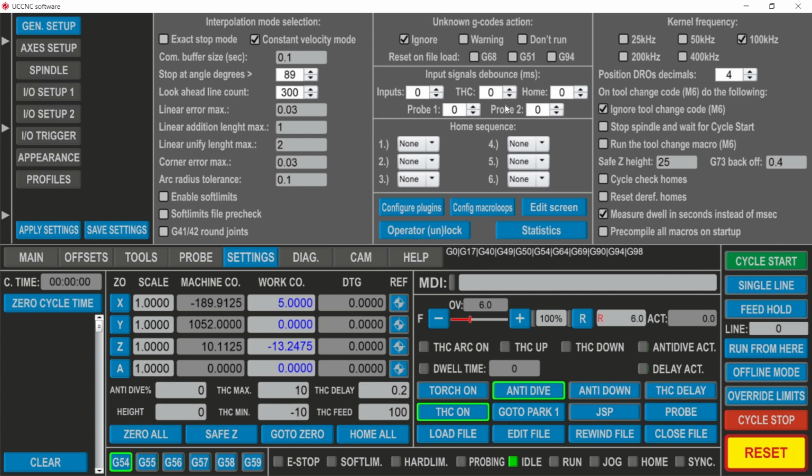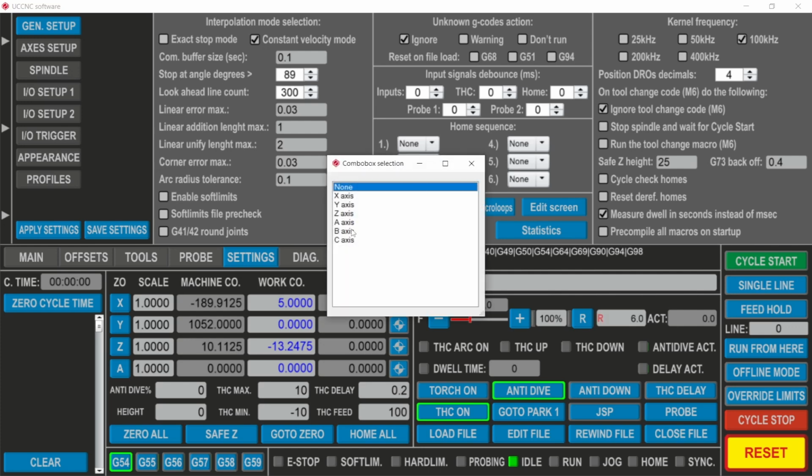We then have how UCCNC will respond to any unknown G-codes. Input debounce is a delay for the input after the signal is received, in order to account for any variance that may be found. Below that is the order you would wish your home sequence to follow. I do not utilize homing for my CNC.